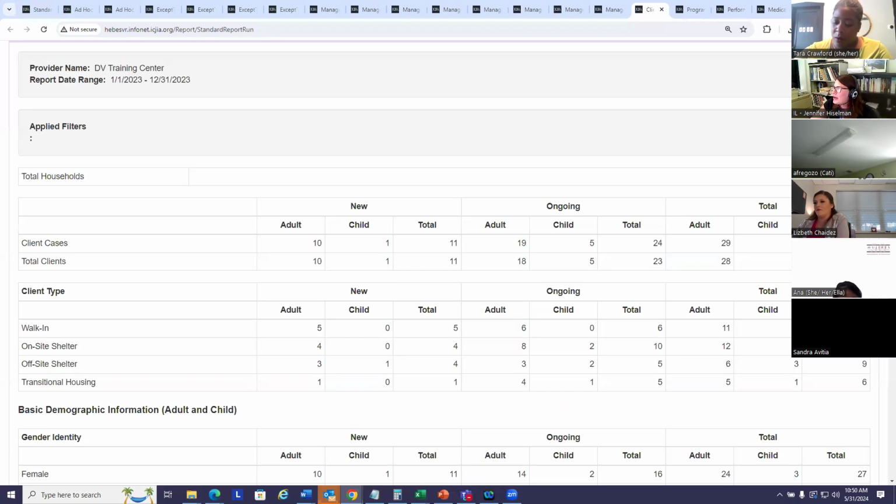We also have breakdowns between new clients and ongoing. I know there's various definitions of new and ongoing. I want to be clear that in InfoNet, new really means new. Somebody counted in this grouping means they came to your organization for service for the very first time ever.